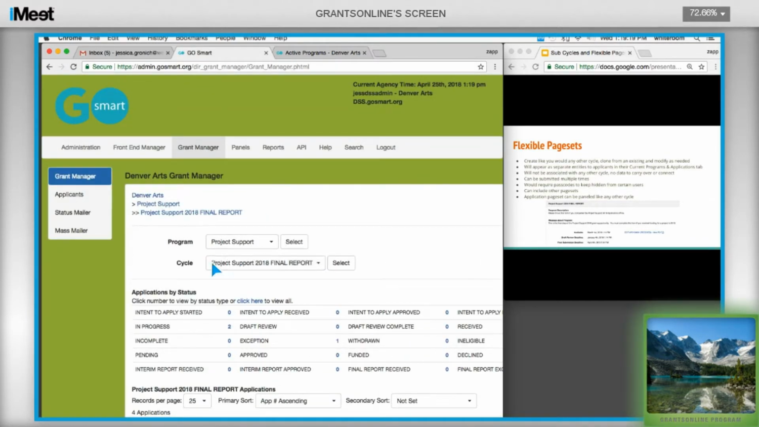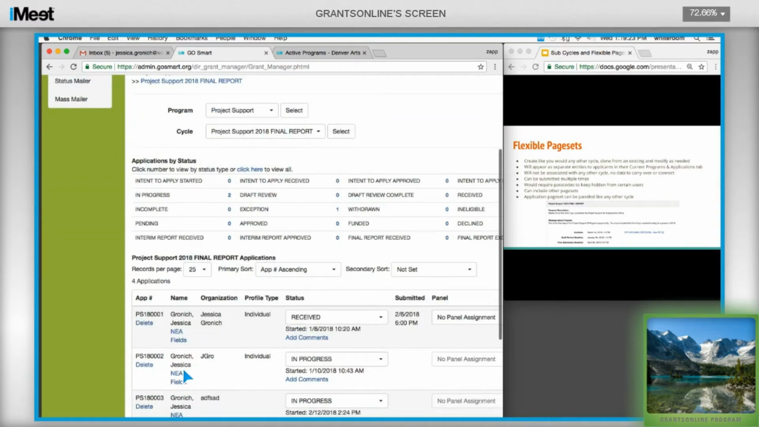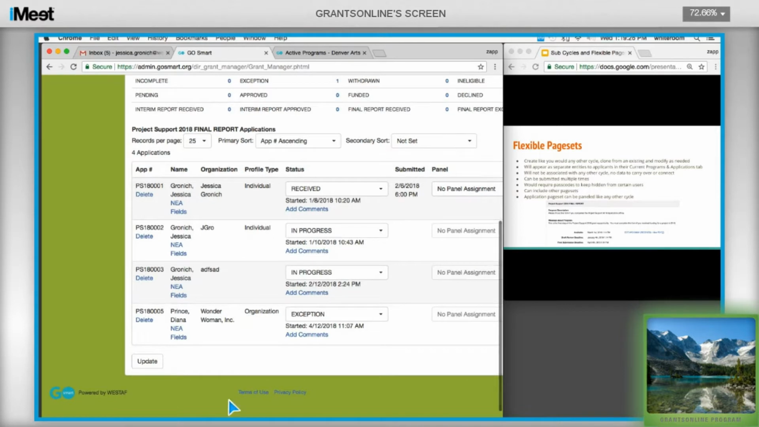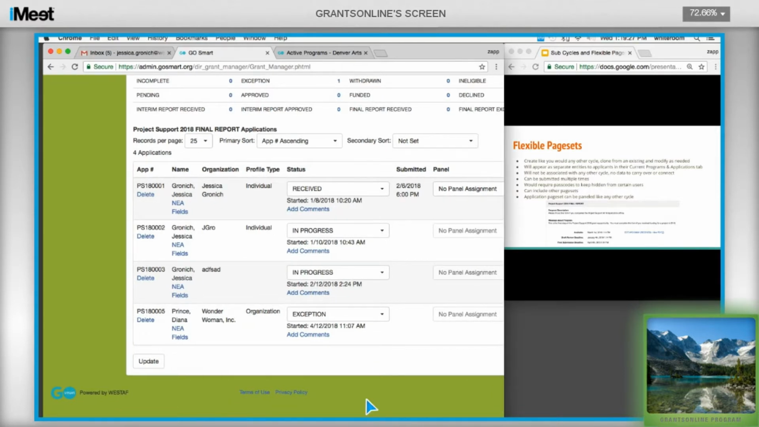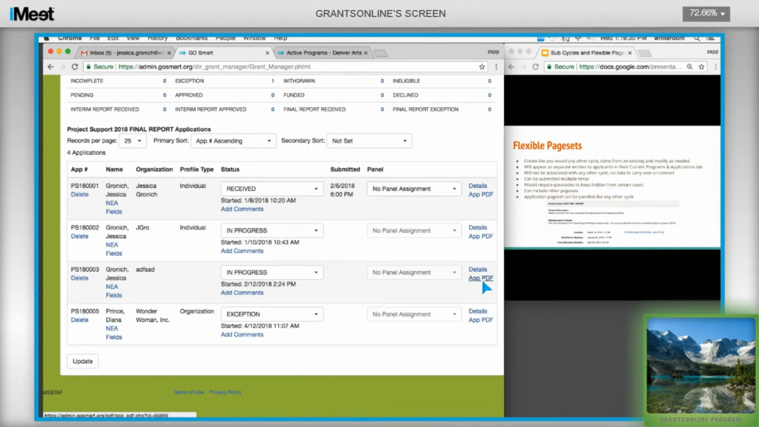So you'd still come into your grant manager. You'd still be seeing, you'd select your final report, and then you'd still have the opportunity to review all of this information, just like you always did by clicking the App PDF rather than the final report PDF.